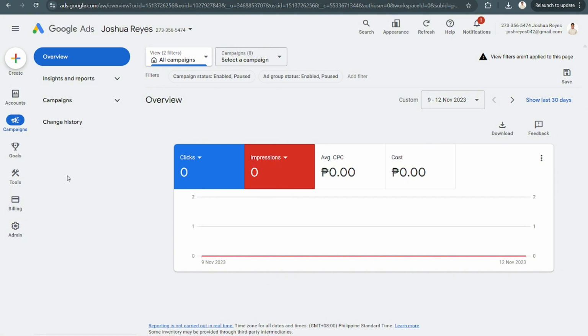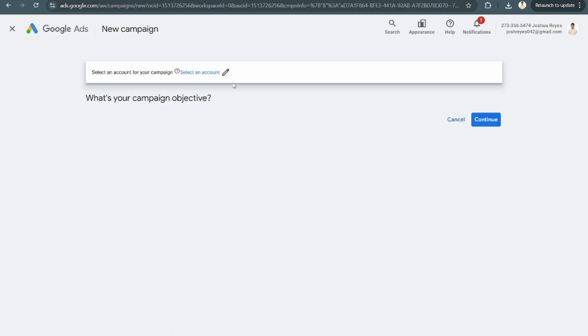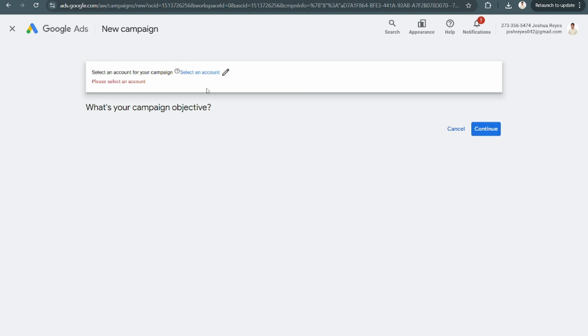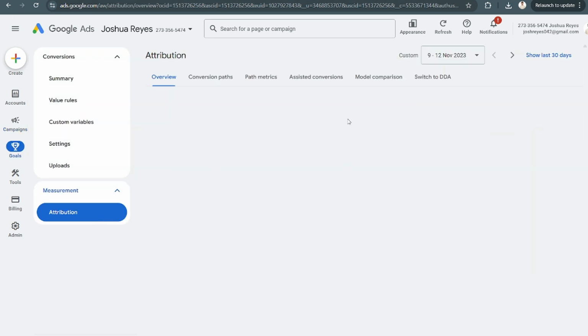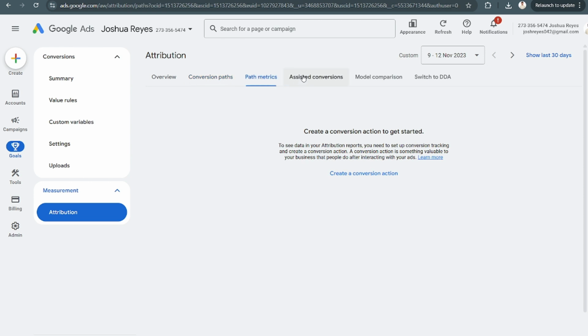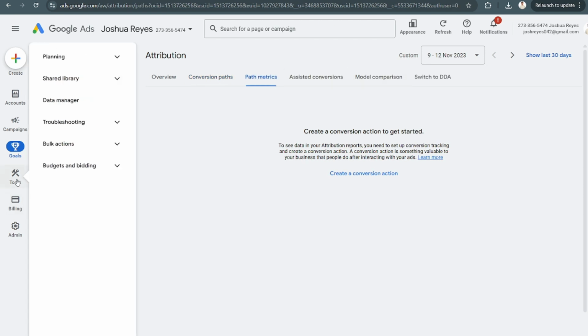Now, one way to do this is through Google Ads. Google Ads provides a lot of options. So here you can create campaigns, conversion actions, and assets. For campaigns right here, you can create your campaign objectives. And at the same time, you can create goals here, a summary of your goals, value rules, and you can also measure conversion path and path metrics to see how you're doing searchability-wise or ad-wise.